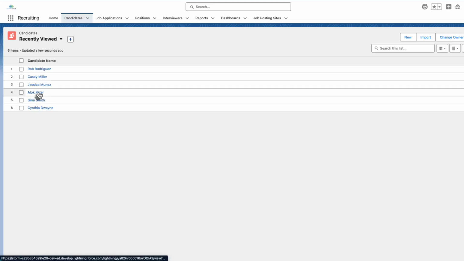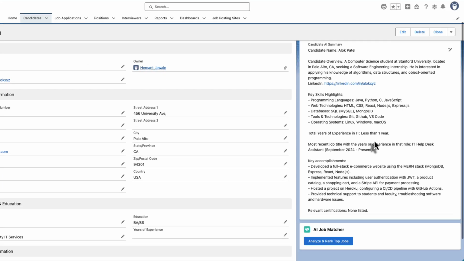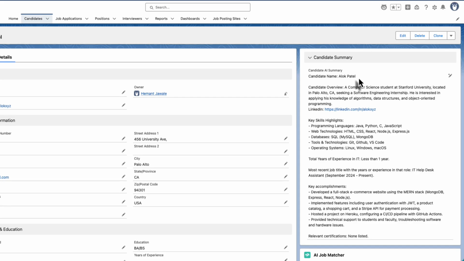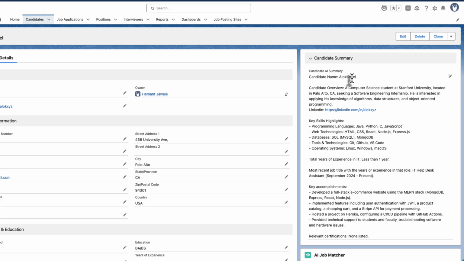Yes. And there you have it. We just used our prompt template and used the schedule triggered flow to run the prompt template in a batch fashion so that you don't have to go to every record and generate the summaries manually one by one.